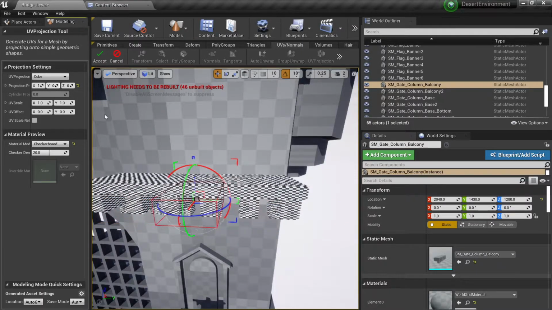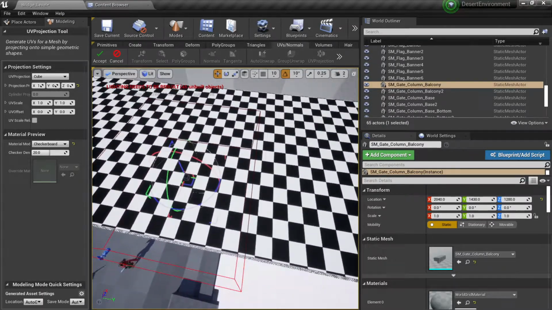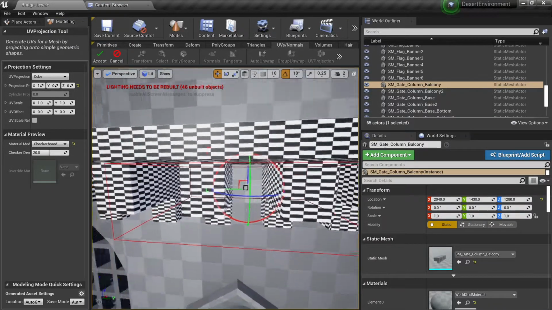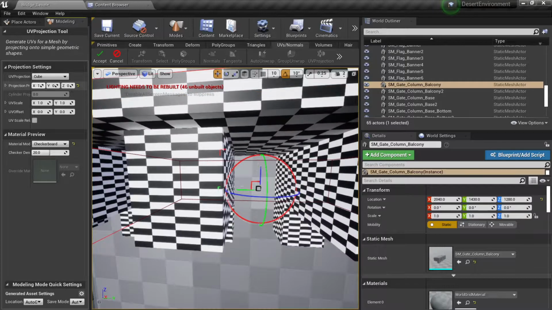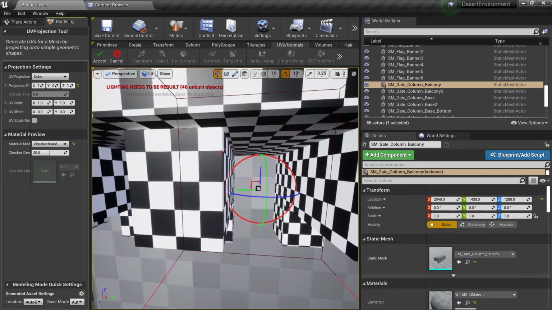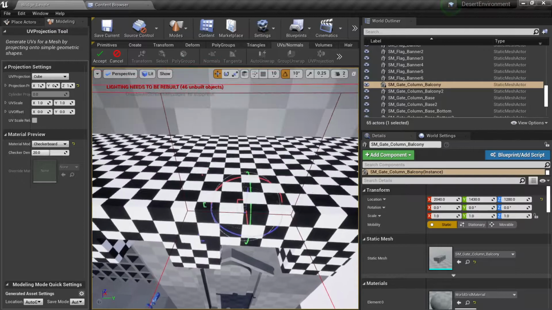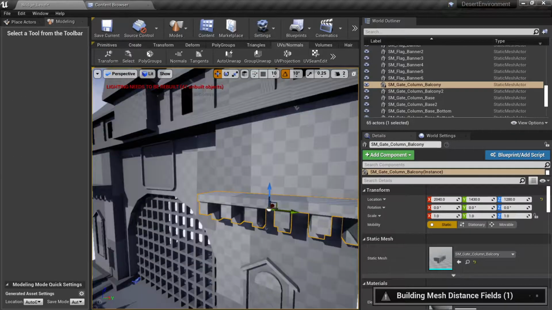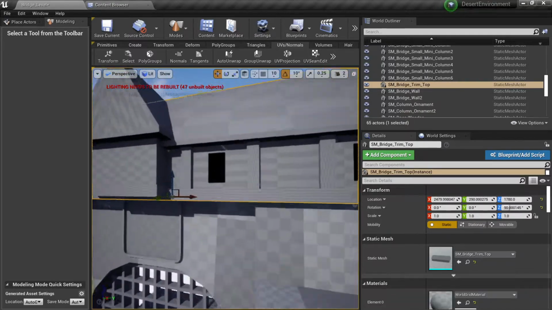Let's try to make something like this. Yeah. So what we try to do is to make it look as square as possible. So yes, just like that. This one feels good enough. All right, let's go for this one.